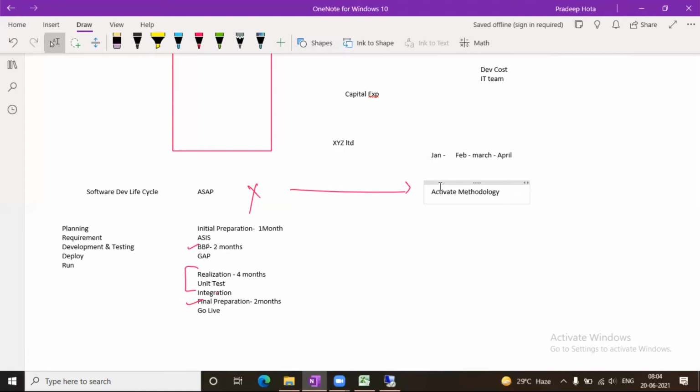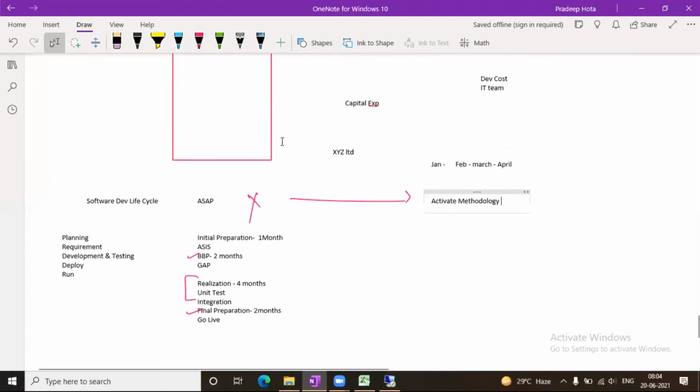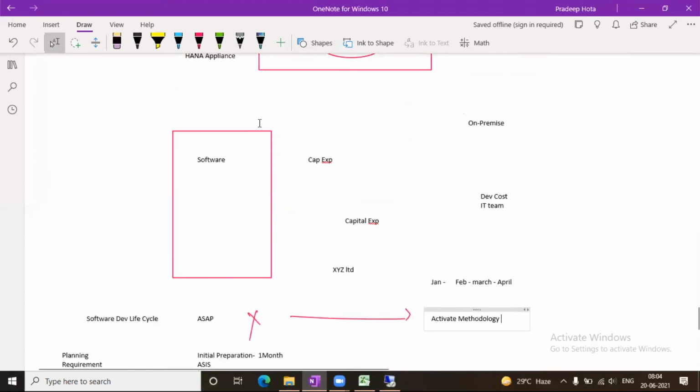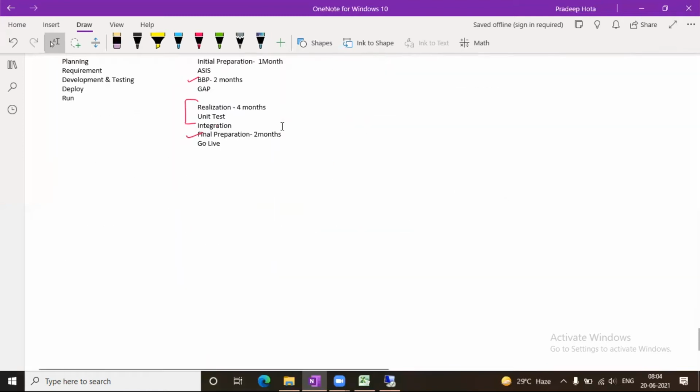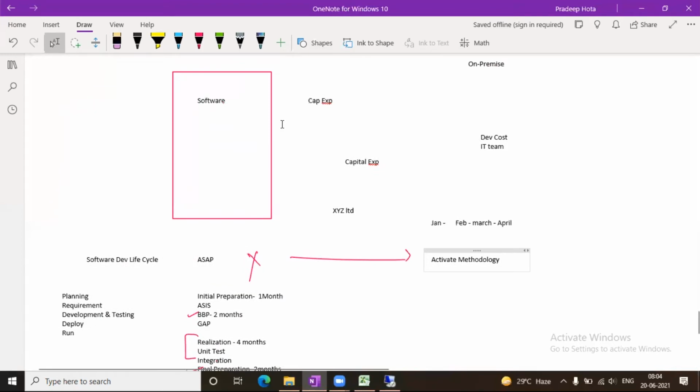Before the Activate methodology, I will explain something about the cloud, because in Activate, cloud will come into the picture. One option is on premises. That means you need to build your servers and work on that, meaning your developers are going to work and your users are going to work. This is one option. Another option is that we can shift from traditional on premises to cloud.